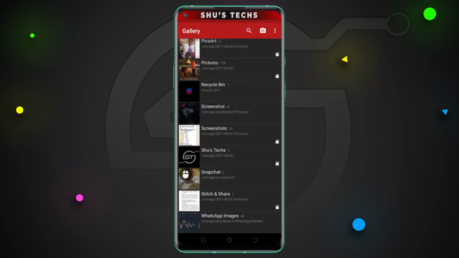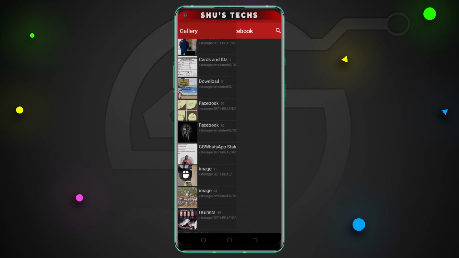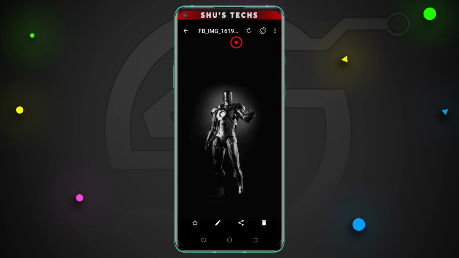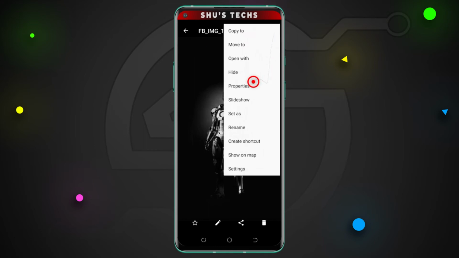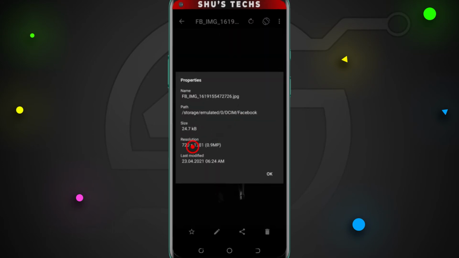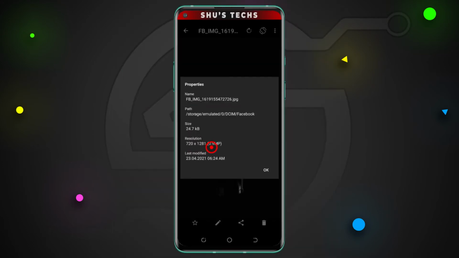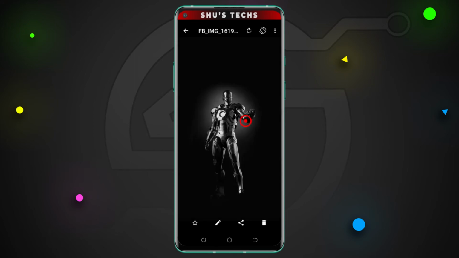So I'm just going to head back to all my superhero pictures, and let's start with this one. This is Iron Man. And if I check the property of this picture, you see here it's 720 by 1281, which means it's a bit close to my resolution but not close enough. If I use this picture as my wallpaper, it's not going to be in the middle.